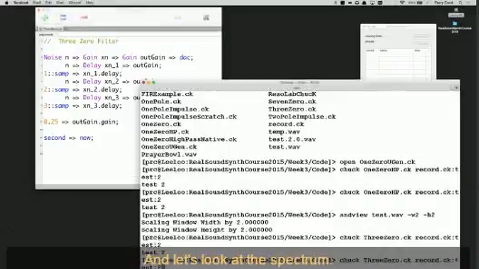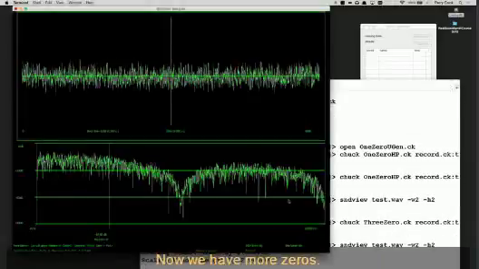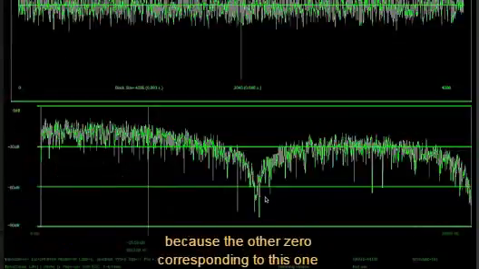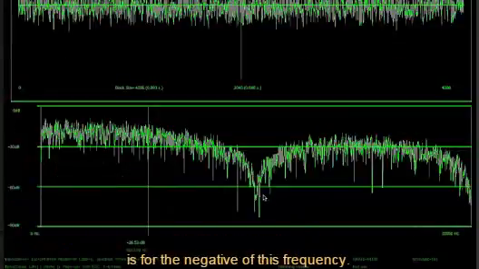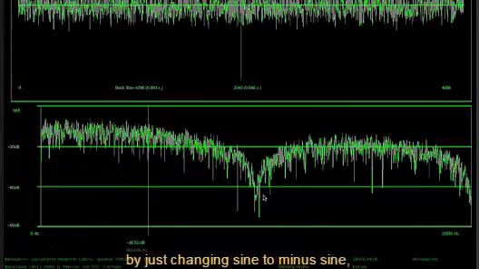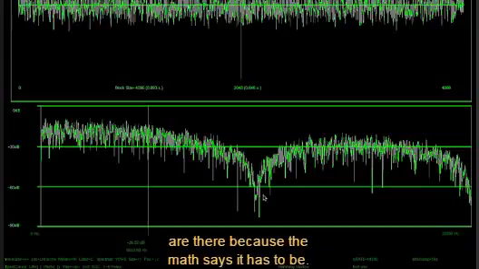And let's look at the spectrum. Now we have more zeros. In fact, there are 3 zeros, but we only see 2, because the other 0 corresponding to this one is for the negative of this frequency. Yes, we can make and have negative frequencies by just changing sign to minus sign, but we can't hear any difference. Those negative frequencies and that other 0 are there because the math says it has to be.